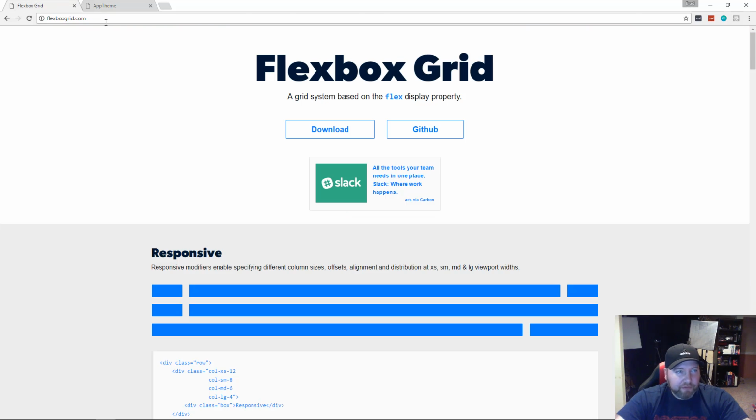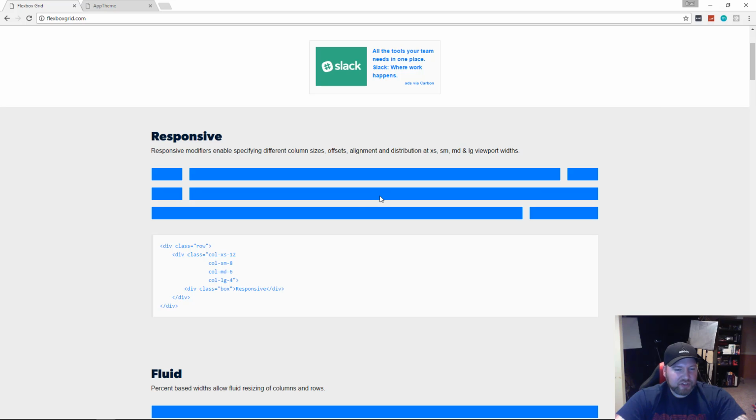Now FlexboxGrid, the reason I'm using this is because I want to keep this very light. I don't want to use a full framework. The main focus of this is going to be learning HTML5 and CSS and building a UI, building a website. But this is just like the Bootstrap 4 grid system. It uses Flexbox, obviously, and it even has the same class names.